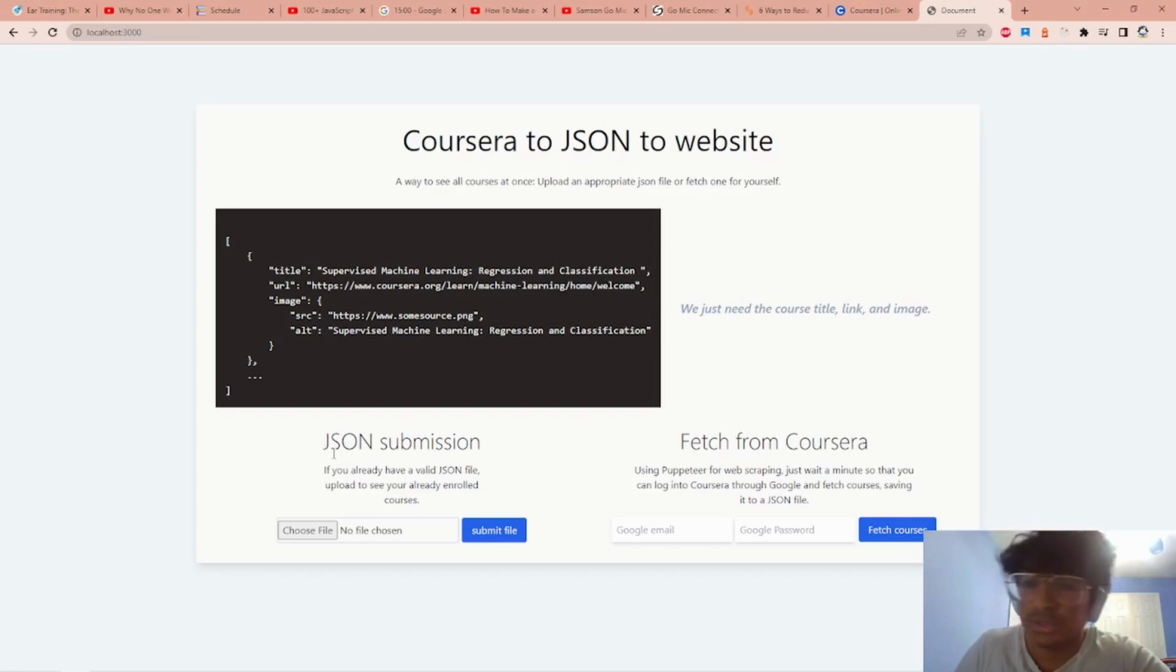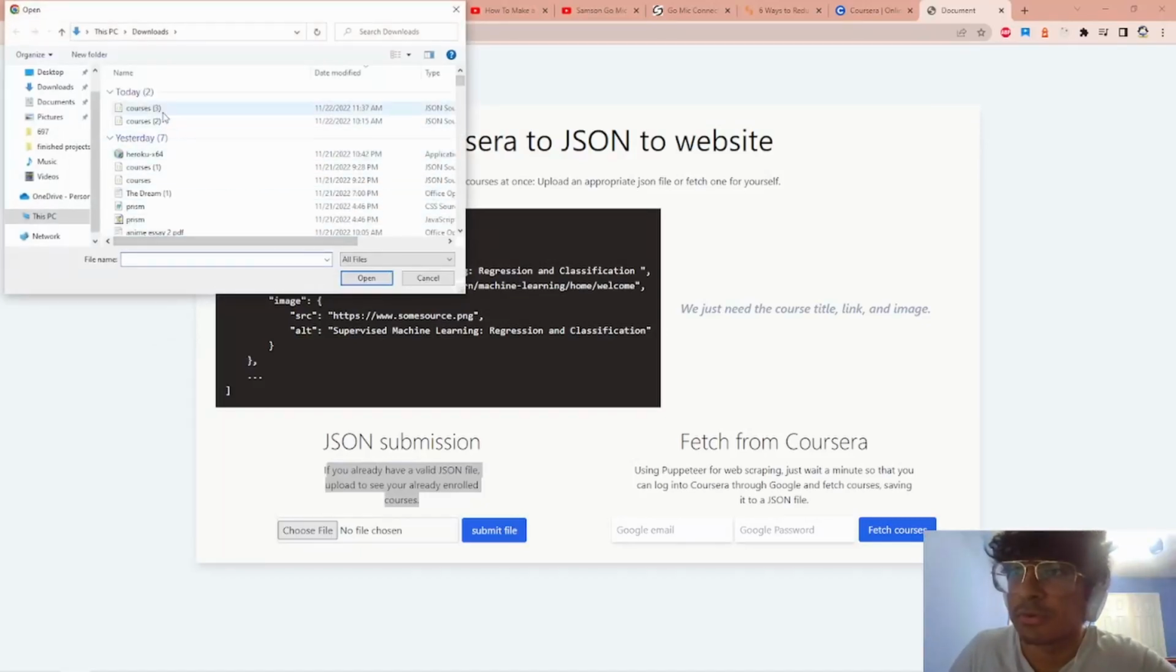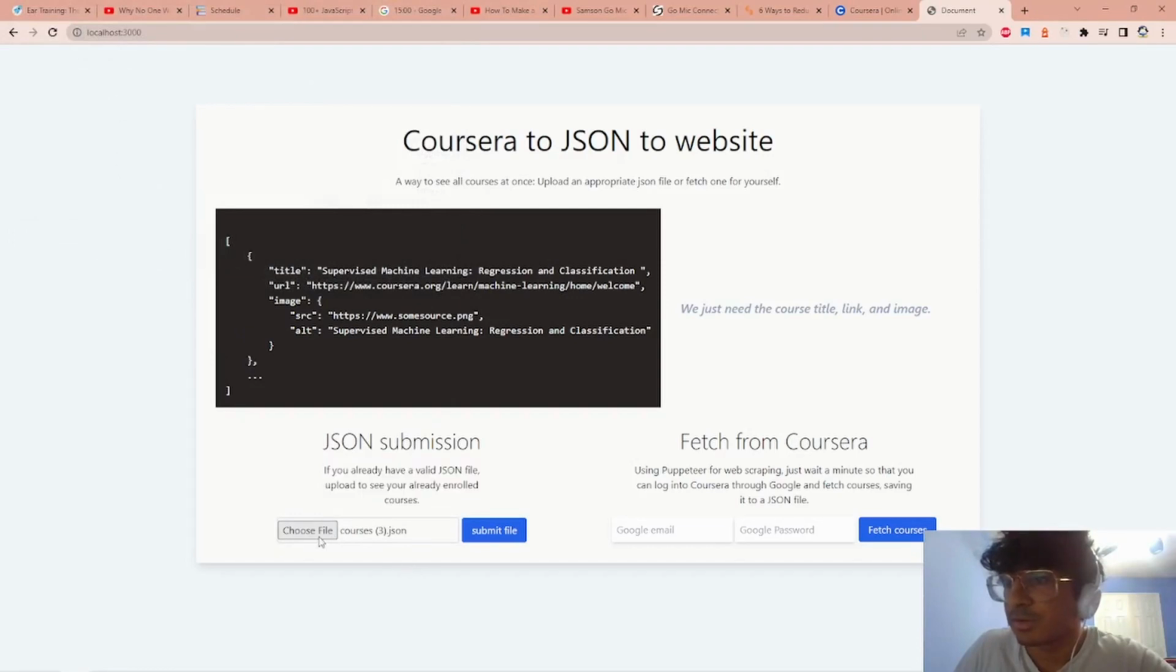Okay, so first off, I'm going to demonstrate JSON submission. This will show you what advantage this gives over Coursera. If you already have a valid JSON file in this format, upload it to see your already enrolled courses. I have several, so I'm going to select this courses3.json and submit the file.